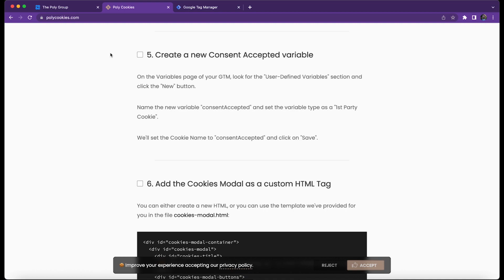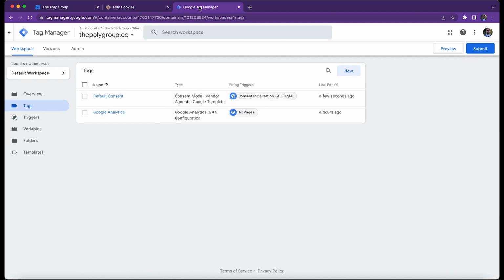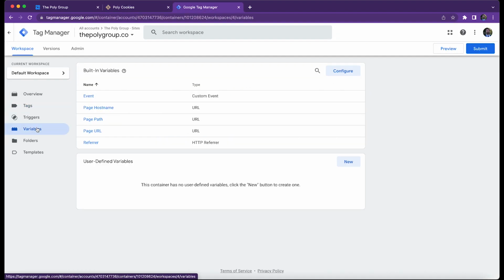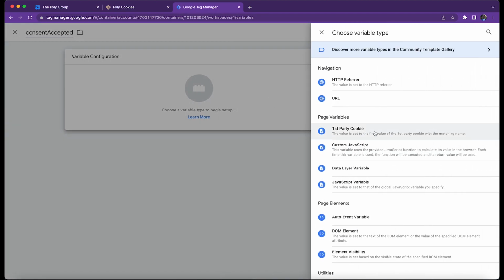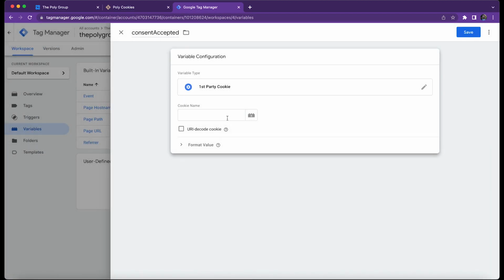What we have to do now is create a new variable in Google Tag Manager. So we'll head on to the variables page and we'll create a new user-defined variable, which we'll name consent accepted. The type of variable will be a first-party cookie, and the name for the cookie will be the same as the name of the variable.